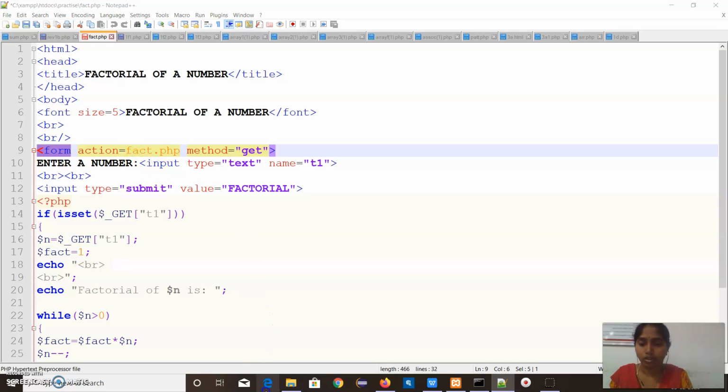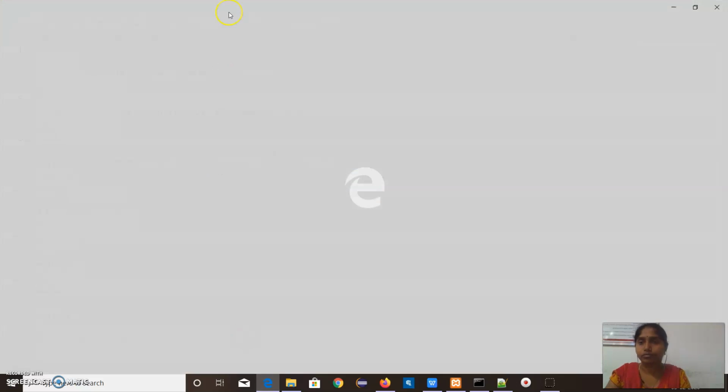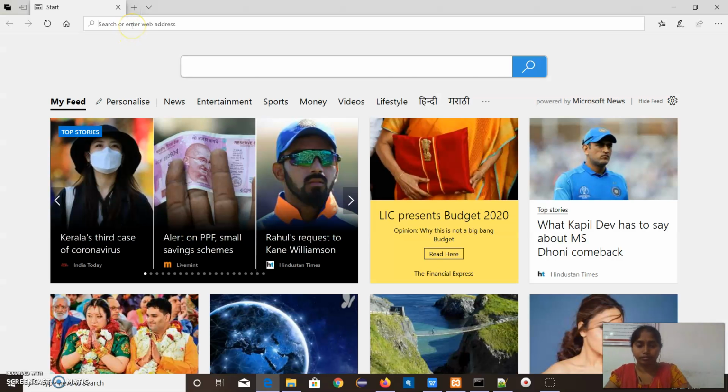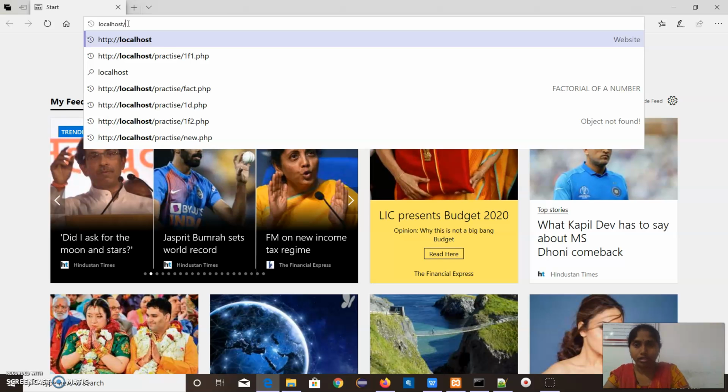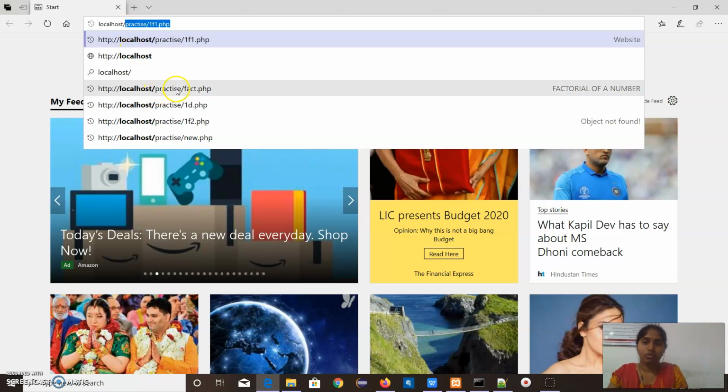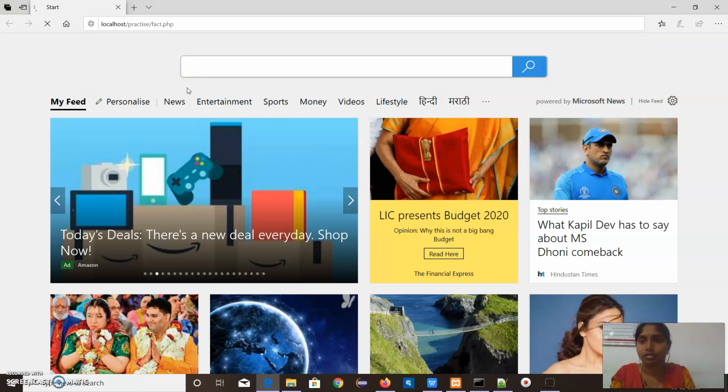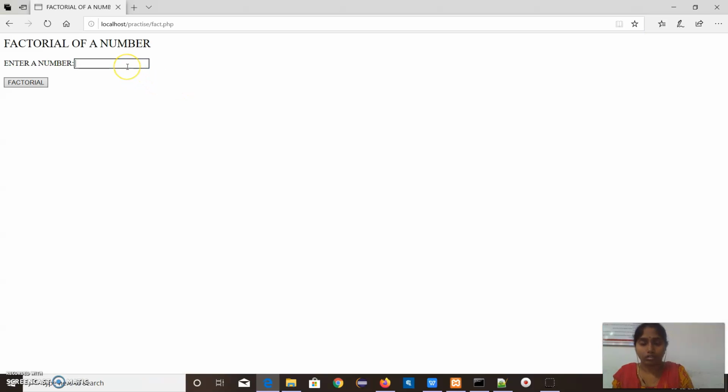Now I am going to show you the output of this program. Open the browser. Don't forget to open the XAMPP server. Localhost slash practice, my folder name, slash fact.php. Enter 6, factorial.